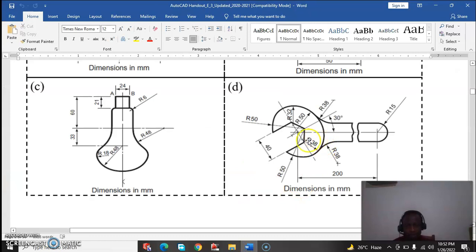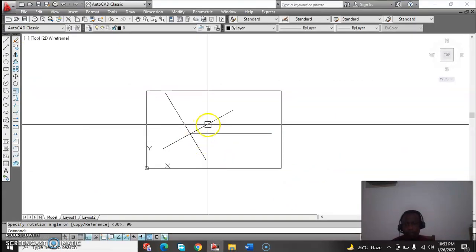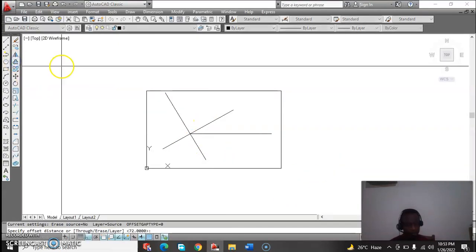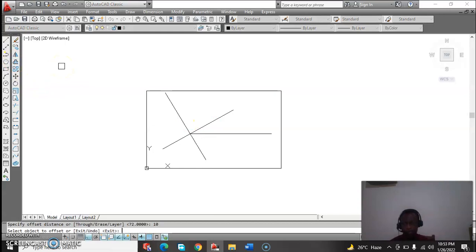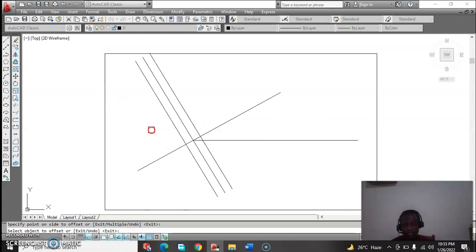Now the next thing is that we have to locate the 10 millimeter. I told you that it's not indicated here, but I didn't put it in the handout, so make sure you get it. The distance from this point to this point is 10 millimeter, and the distance from this point to this point is 10 millimeter. So knowing this, I can offset to the front 10 millimeter, and then I can offset to the back 10 millimeter. So 10, I can go here 10, and I can come here 10.